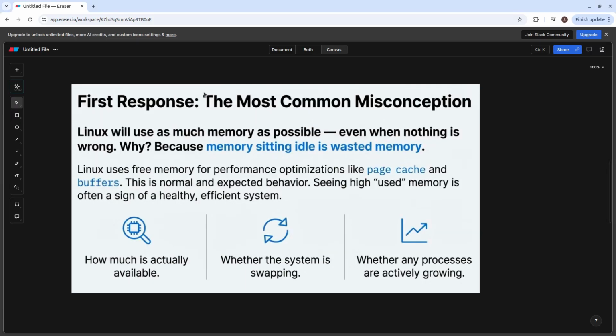Let's start with something that confuses most people. Linux will use as much memory as possible, even when nothing is wrong. Why? Because memory sitting idle is wasted memory. Linux stores frequently accessed files in page cache, buffer writes, cache directories, and metadata, all to make things faster. So when someone sees memory used at 80% and freaks out, that's actually normal.